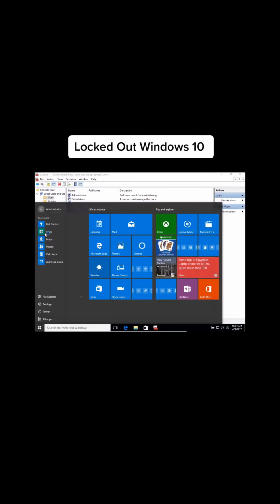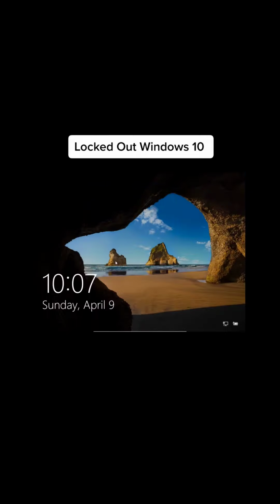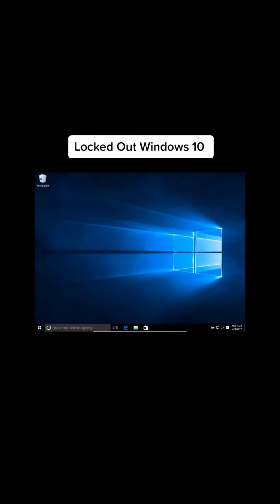So now that we've set the password, we're going to sign out. And then we're going to try to sign back into that account that we just set the password on and see if it lets us in. So go ahead and type in the password there. And you should be all set.